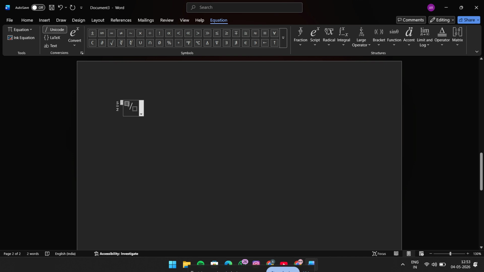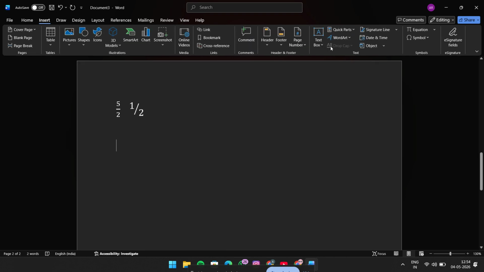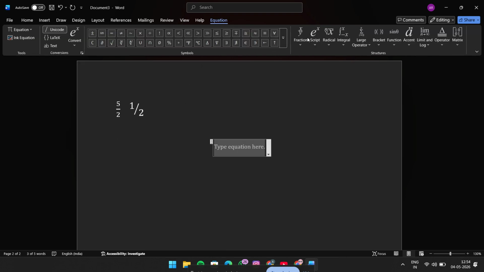Once you click your preferred fraction style, Word will place placeholders for the numerator and denominator. At this point, all you need to do is type the numbers into the boxes. Click in the top box and enter the numerator, then click in the bottom box and enter the denominator. For example, if you want to write 1/2, you would type 1 in the top box and 2 in the bottom box. Word will automatically format it as a proper fraction for you.